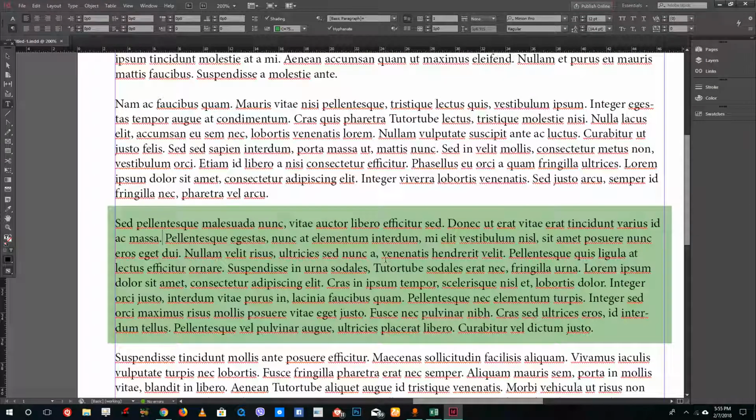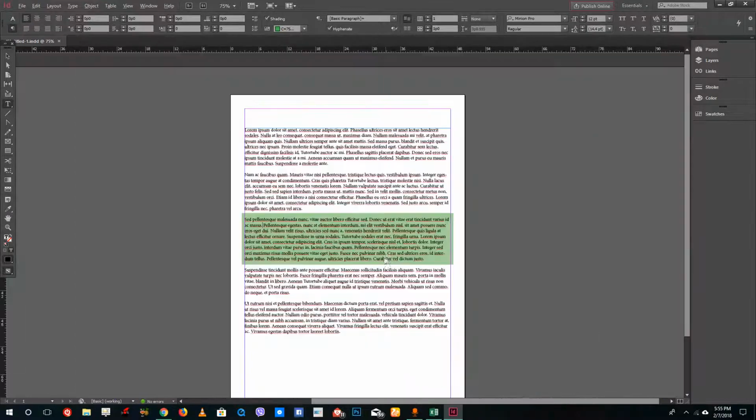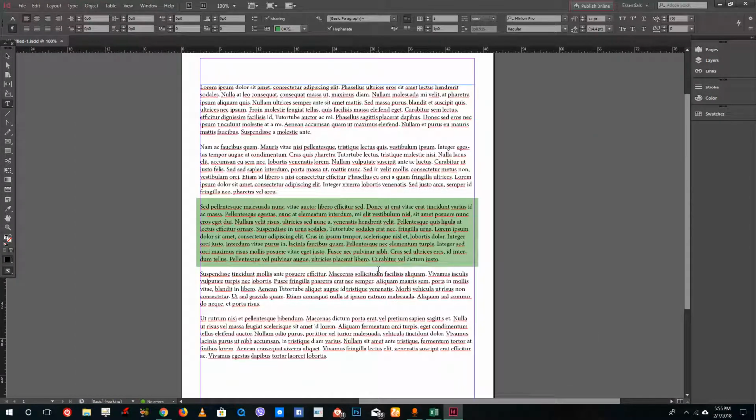So anyways, you can see that it is pretty easy. You can highlight a paragraph just easily without having to create an extra shape, which is quite useful in the long run. So this is how you can highlight paragraphs inside of Adobe InDesign.